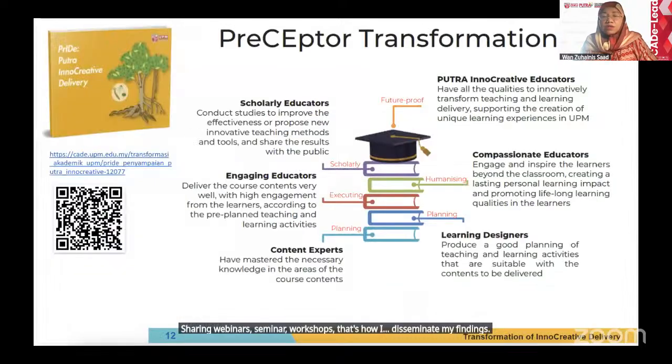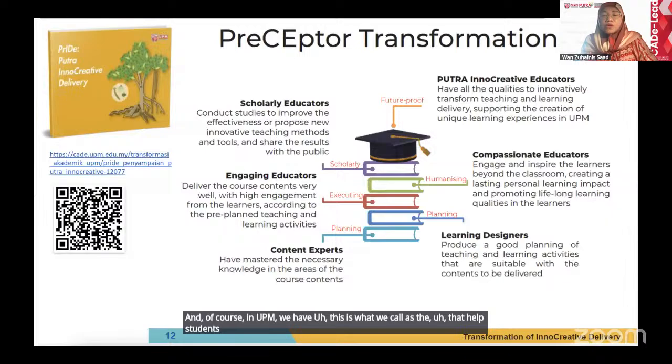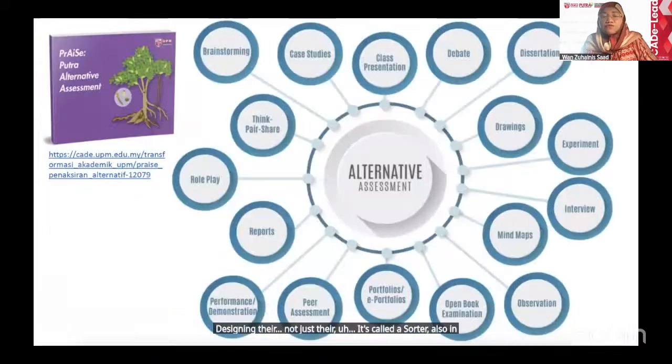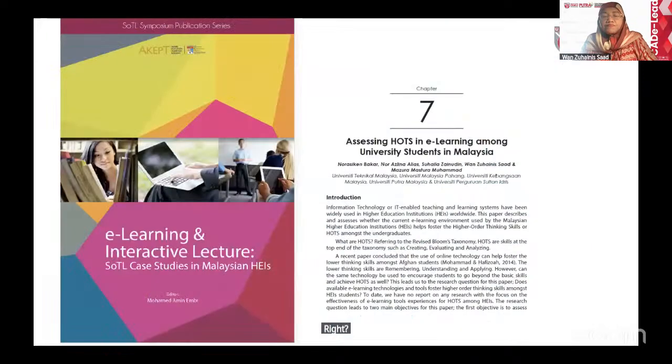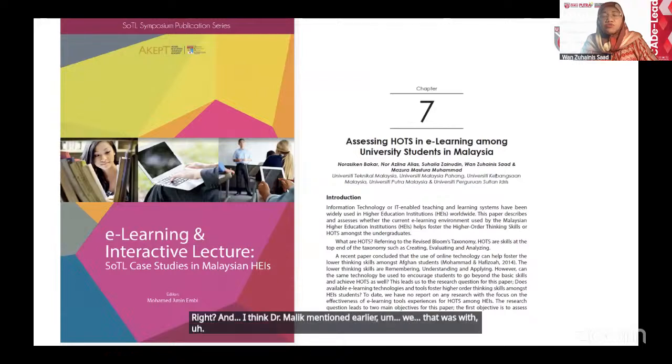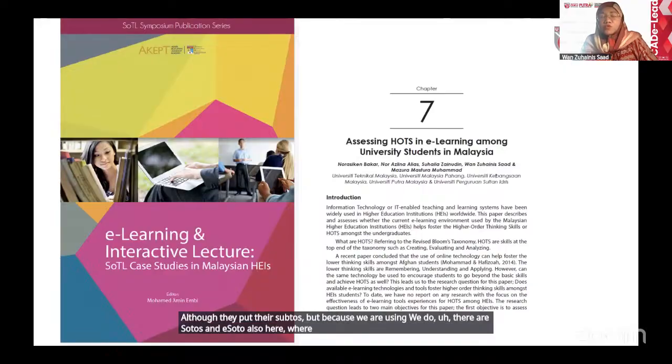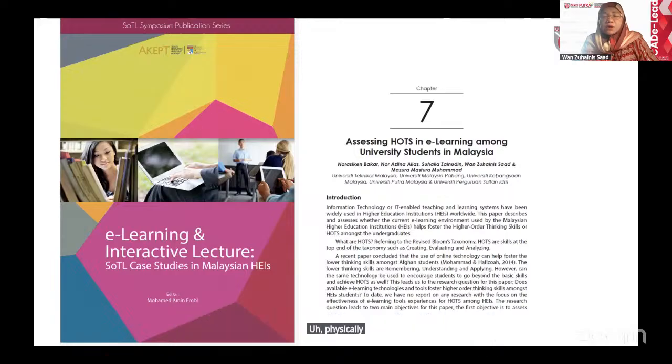And of course, in UPM, we have what we call as the that helps students, that helps our lecturers in designing not just their SoTL, also in delivery and also assessment, right? And I think Dr. Malik mentioned earlier that with the e-learning group last time in ARCAP, we published this e-learning and interactive lecture, SoTL case studies in Malaysia higher education. Although they put their SoTLs, there are SoTLs and eSoTL also here, where we use tools and we capture data physically and digitally. This is combining all the 20 public universities at that time.